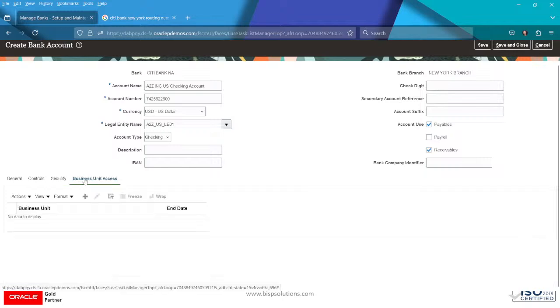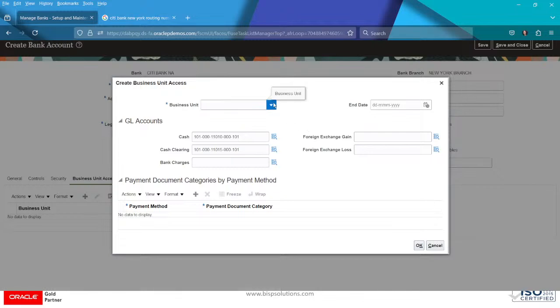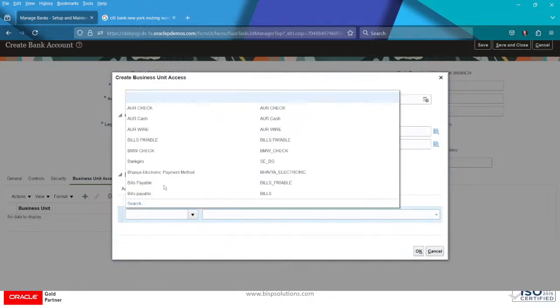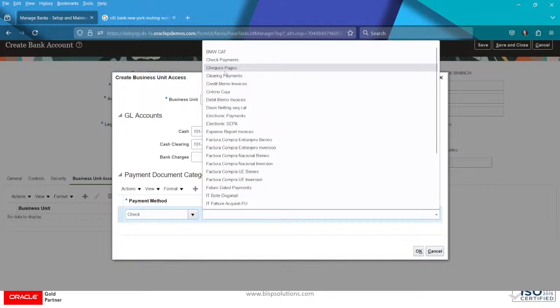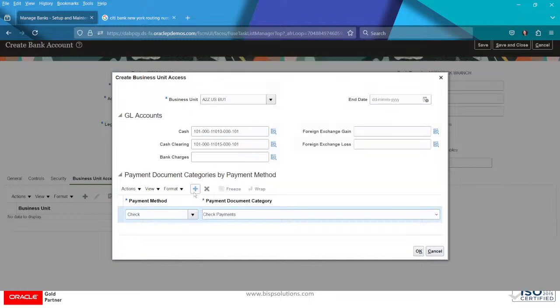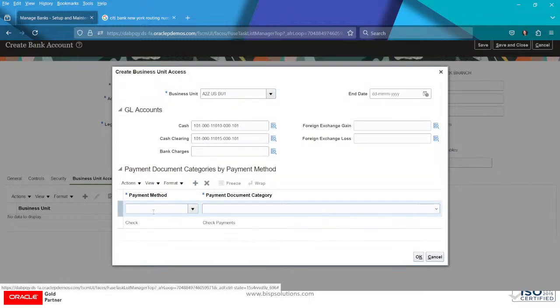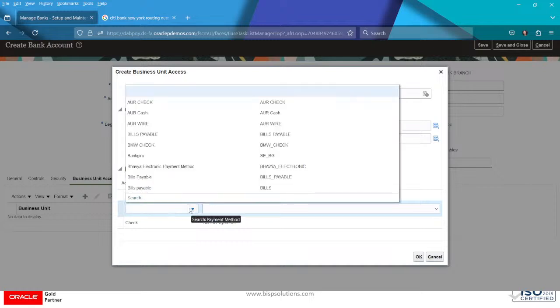Go to the business unit. So add the business unit from here. Select one business unit that is attached to this particular legal entity, and you can provide the document, right? So that document will be a check, and it will be a check payment, and there will be also an electronic payment, right?